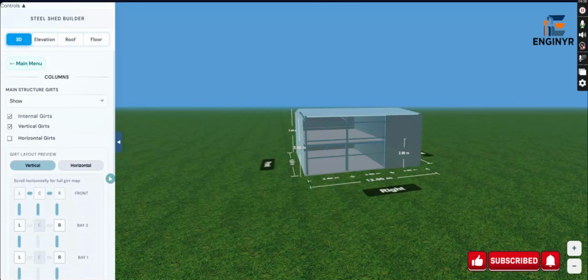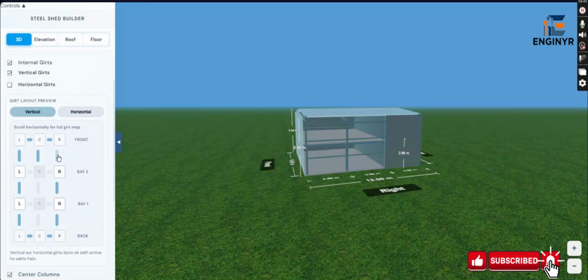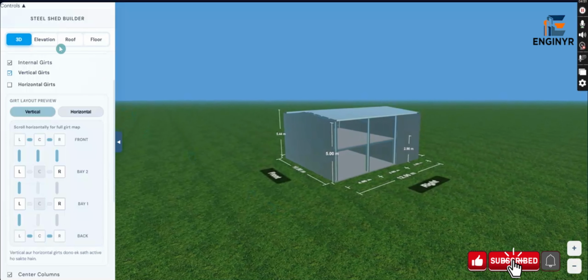You can go to the internal, you can go to the columns tab and select this option, internal girds, and we will remove these two bays like this.